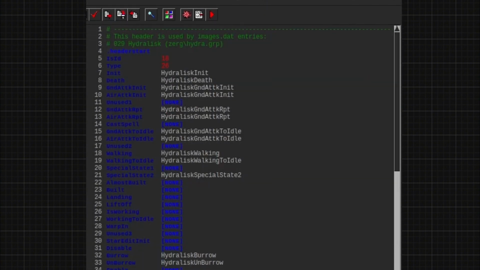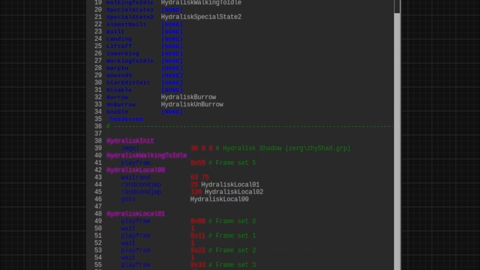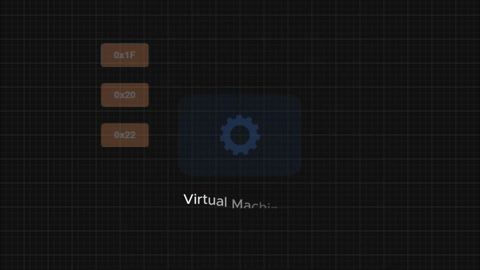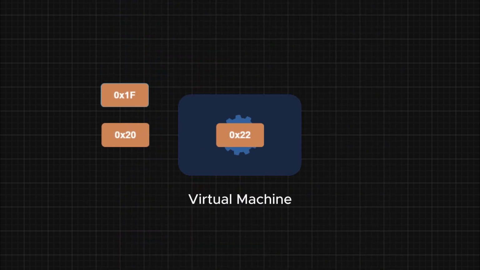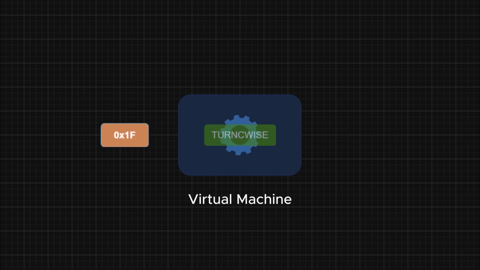This makes iscript.bin more like a small scripting language than a simple animation file. In fact, it behaves very similarly to assembly code. Because of this, we cannot just read frames sequentially. We need to build a small virtual machine that keeps track of the current instruction, executes commands one by one, and updates the sprite over time. This is exactly how StarCraft drives all of its unit animations.